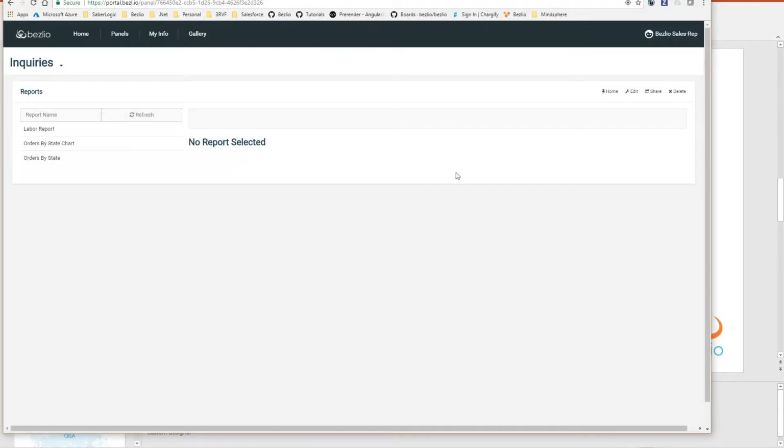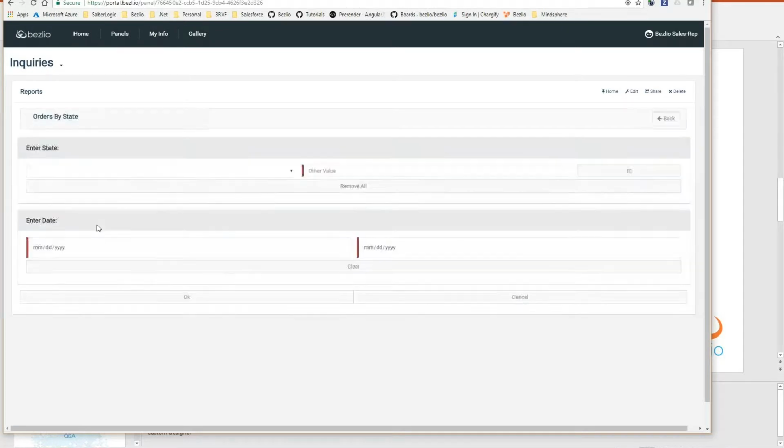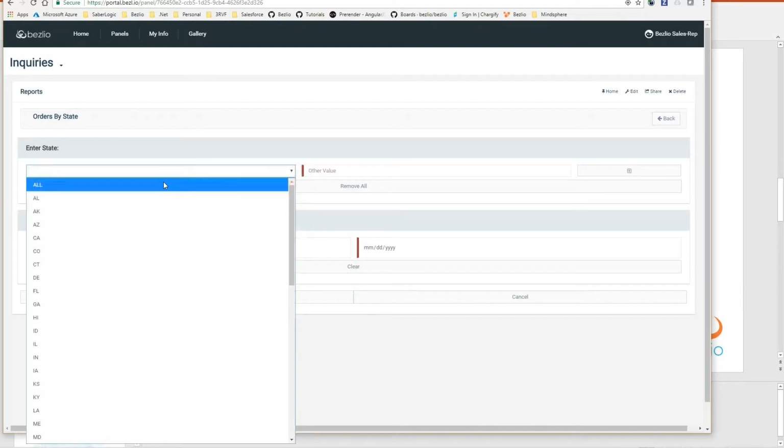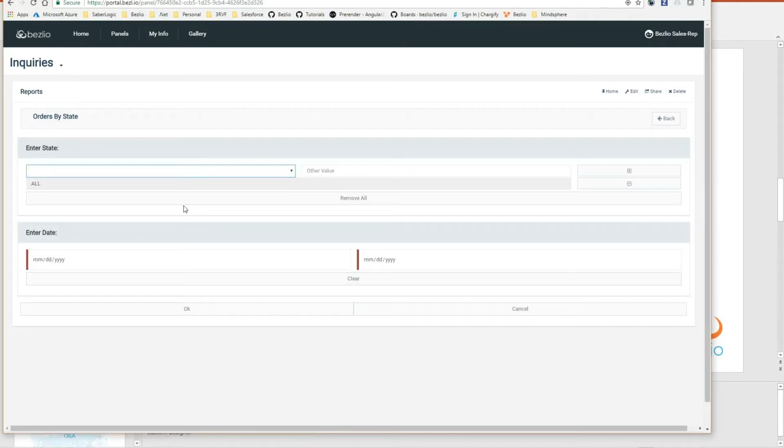We can also have reports that have parameterized input. So it's ordered by state, for example. The Crystal Reports plugin automatically analyzes the report, understands what parameters are part of that report, and presents them in a mobile-friendly input screen. So you don't have to do any of this sort of stuff when you're setting this up. You just drop the RPT file up there, and Bezlio automatically does the rest of this for you.